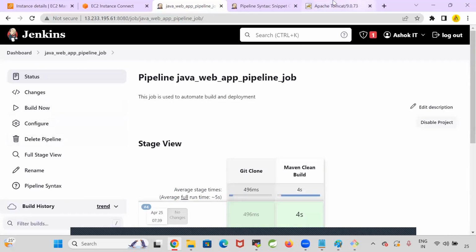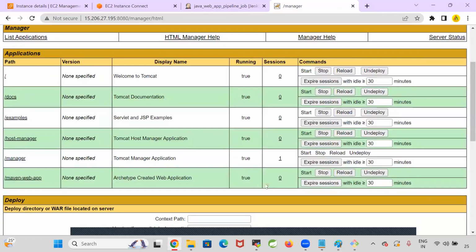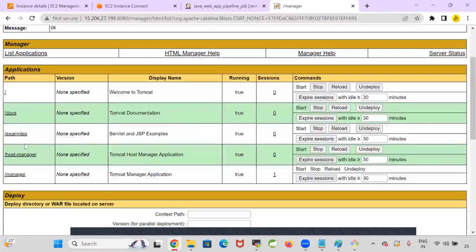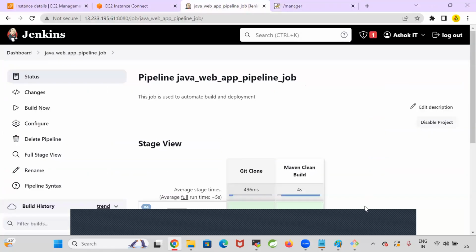Now go to our Tomcat machine. In the Tomcat machine, connect with this username and password. Sign in. Okay. So let me delete this application which is available already. Fine. List applications. Guys, currently our application is not deployed in the Tomcat server. So now what I need to do is deploy my application in the Tomcat server through the Jenkins pipeline.